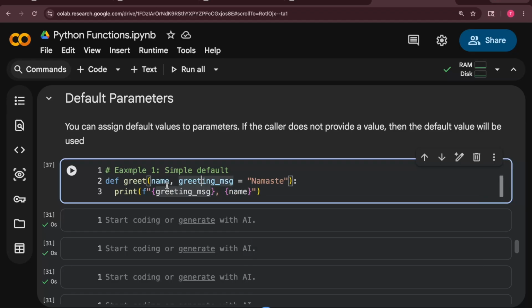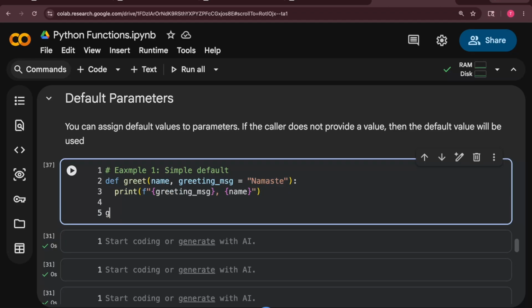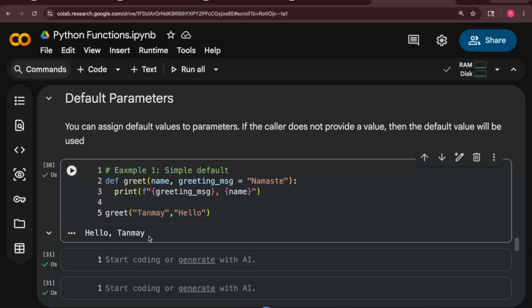Here I have simply said greeting message equal to Namaste. So this is the parameter, and there I am passing the value Namaste, right? I just call this function. Now I am calling greet, it has 2 parameters, so I have to pass 2 arguments, right? The first argument, let's say Tanmay, and the greeting message, let's say hello. If you execute the code, you will see I get hello Tanmay. Why? Because Tanmay went as name, hello went as greeting message, and when I print using the f string, I get hello Tanmay. Great.